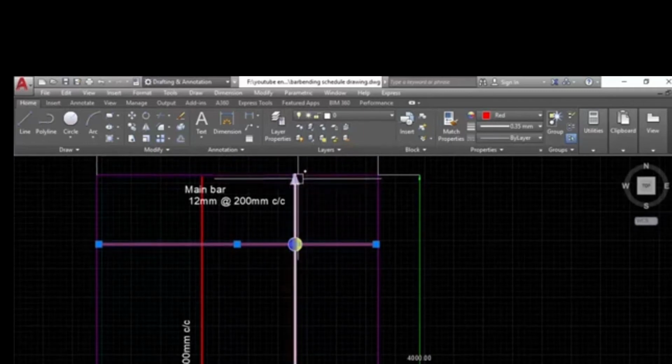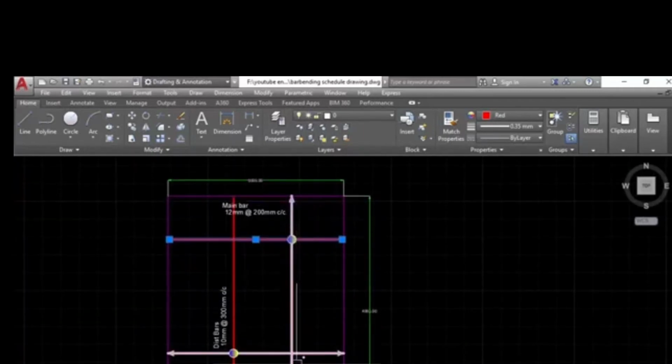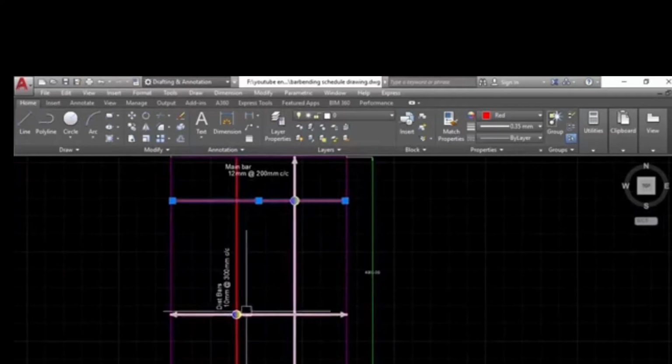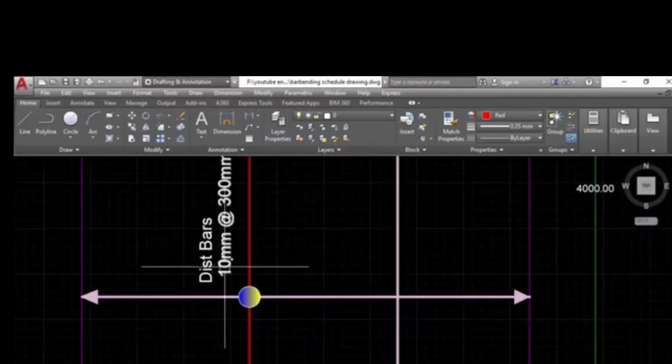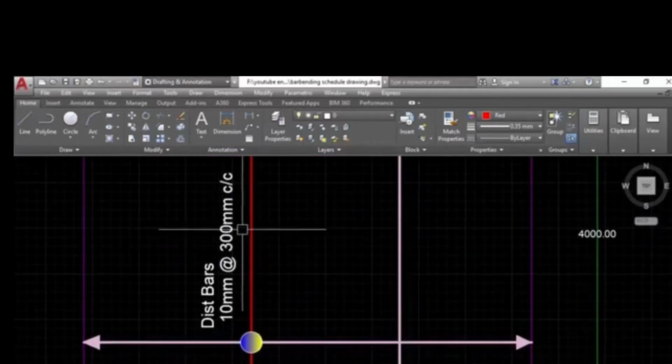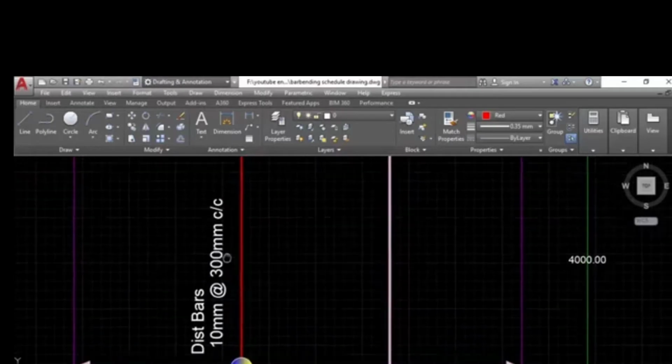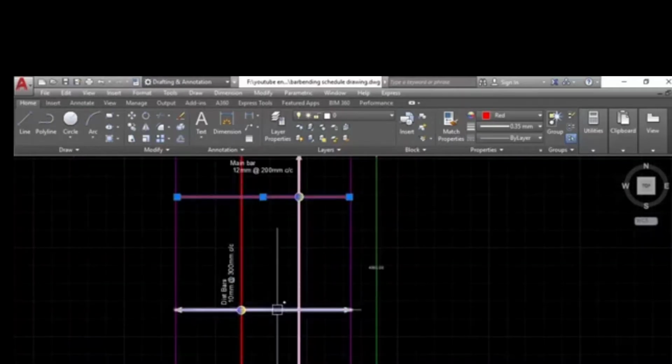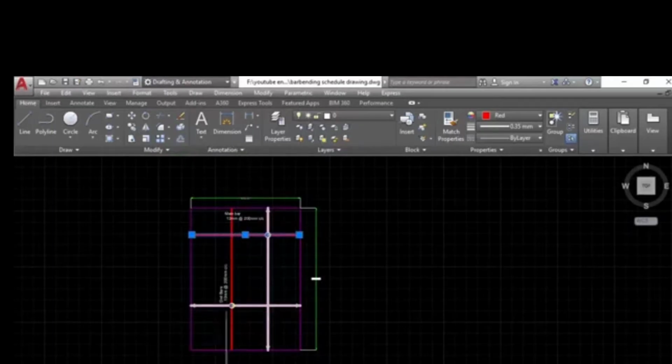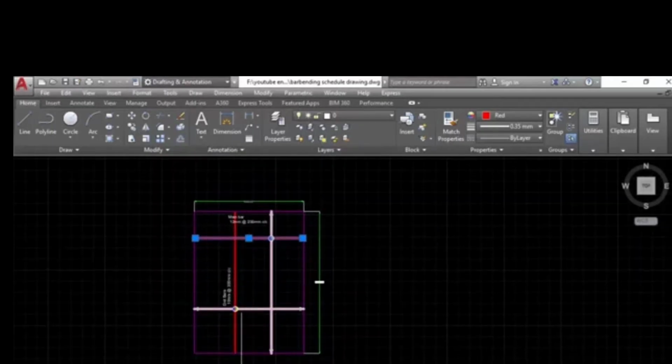Okay, we are placing this steel in this direction. So this is the main bar. Now in the distribution bar we are using 10 mm steel, and the center to center spacing is 300 mm. So this is the distribution bar. Let's see how we can insert the data in the Excel sheet.